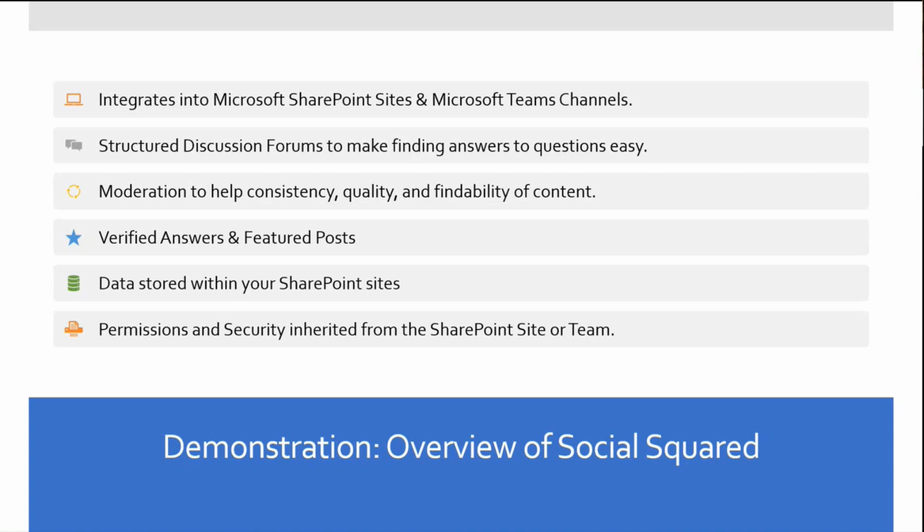Perhaps the most convenient thing about Social Squared is the fact that this isn't your everyday sort of SaaS product where data is stored inside the cloud somewhere. All of this data that is input by your users in terms of questions and answers is all housed inside your SharePoint environment, inside SharePoint lists that either belong to that team or belong to the SharePoint site that you're on. And of course, that extends to all the permissions, and the security as well is all driven through Microsoft 365 and your configuration. So let's jump in and take a look at Social Squared.